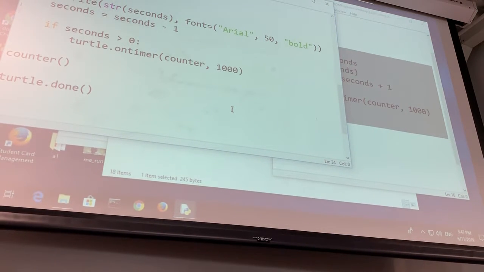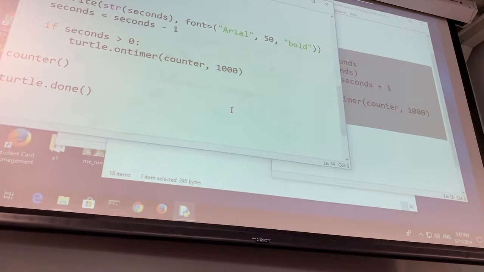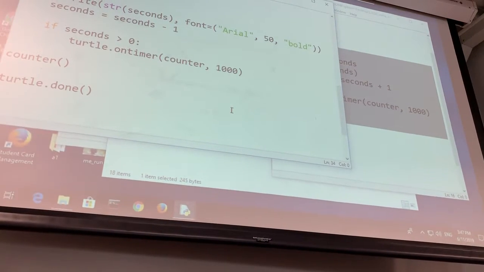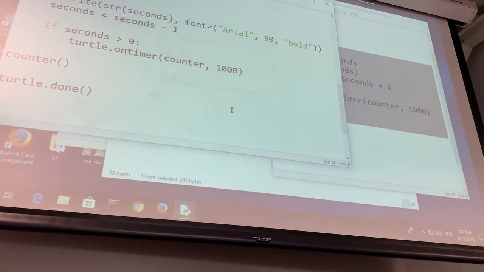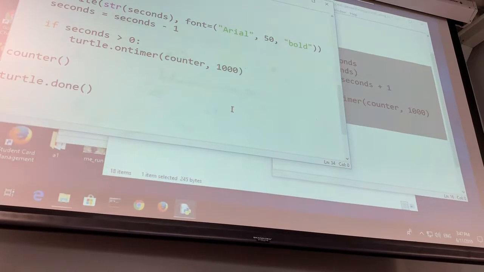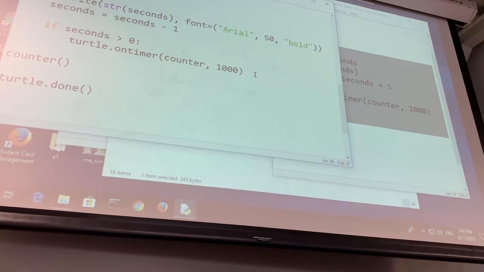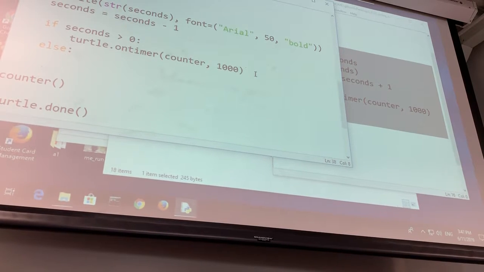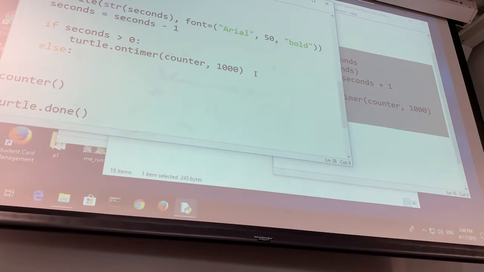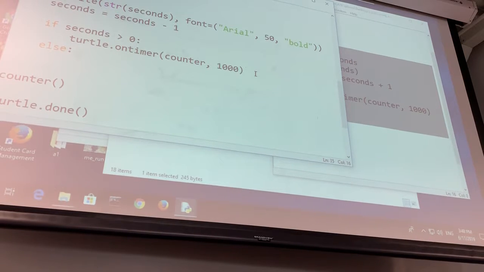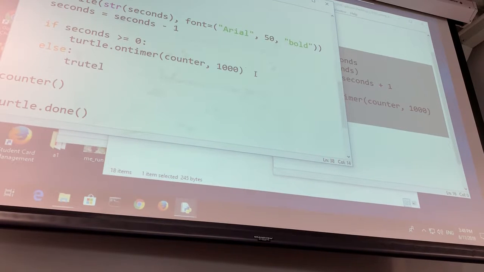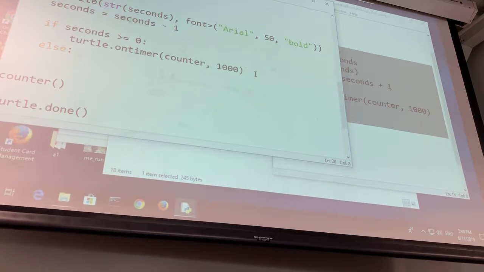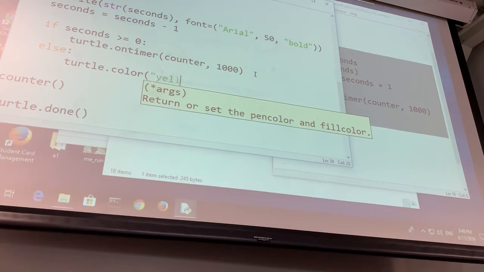If it is bigger than 0, I am going to do it. What's the point? Certainly, if I am at 0, I don't want to do it anymore because I already have enough time. So you can just do it like this and put an else here, meaning that when I don't have any time left, so actually it should be bigger than or equal to 0, because that seconds is actually a little bit smaller. Anyway, let's do this. Turtle dot color is yellow, something like that.